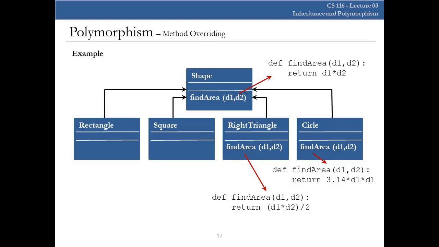Now, with this example, I hope I'm able to clear why we require method overriding, and this is one of the most powerful features that polymorphism or the object oriented programming paradigm provides.